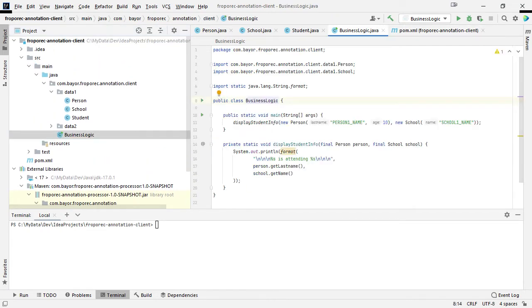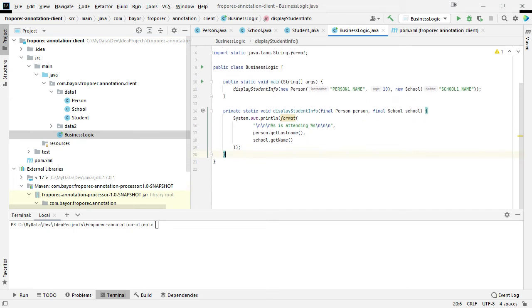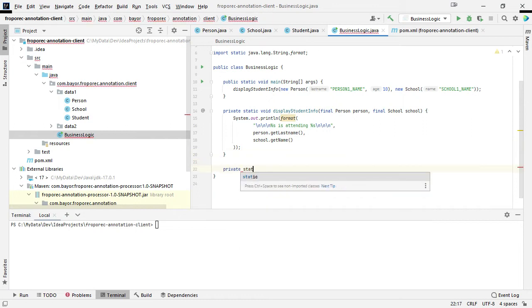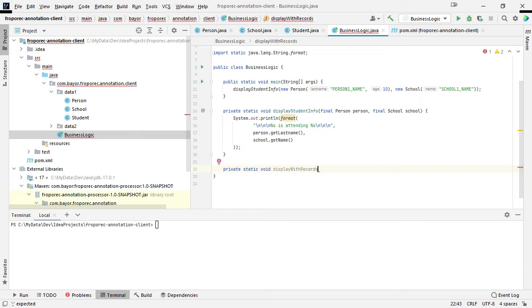All right, so let's say we want to rewrite this business logic class here using records. So we have display, let's call it display with records. Just make it different.